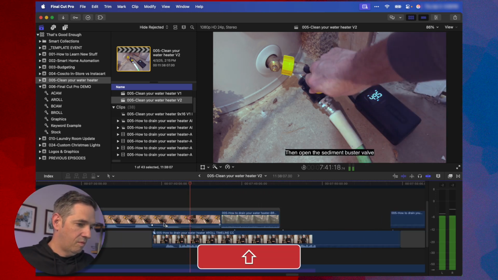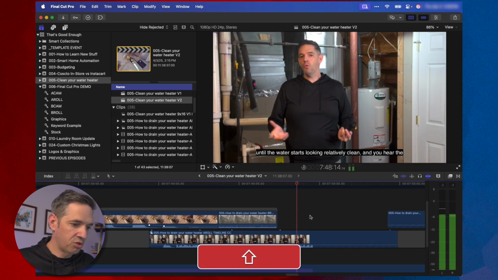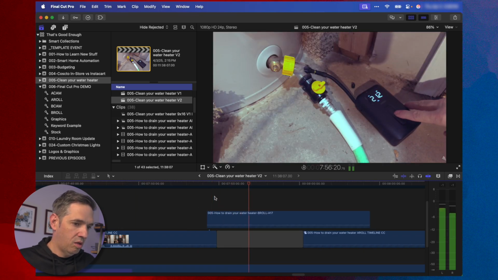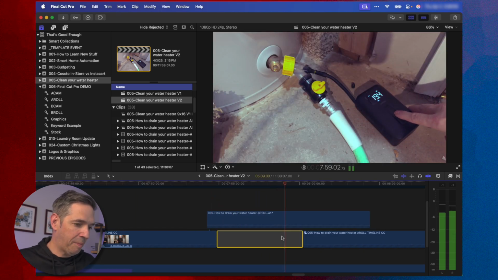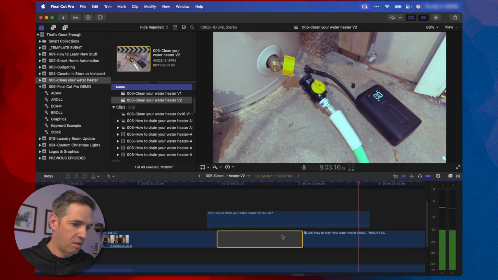Then open the sediment buster valve and let the sediment pour out. So I've got some more sound of me injecting short bursts of air until the water starts moving. More sound of me doing that with a gap clip, which indicates the water level is very low.